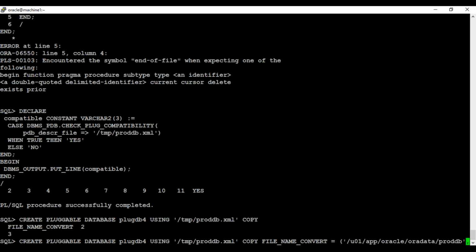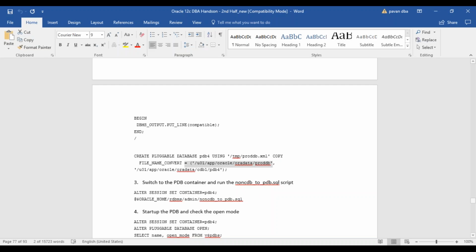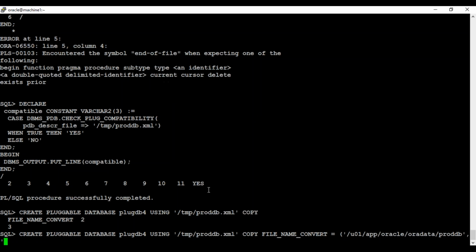So here, if you look, I am doing it on the same server. When I am doing it on the same server, you don't need to move any data files. But if you are doing it to a different server, then yes, we need to copy the data files to a particular location on that server.